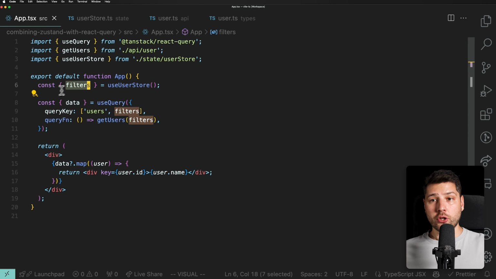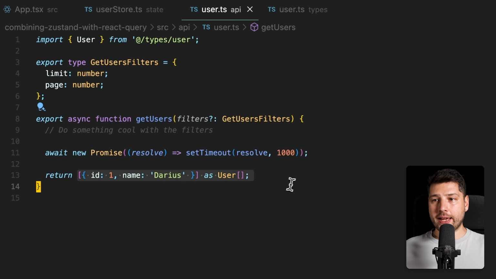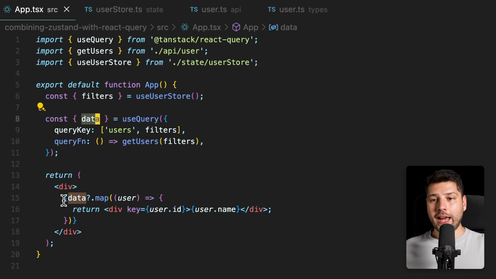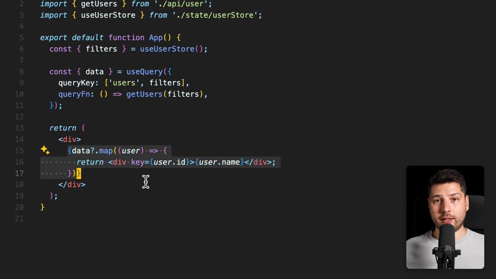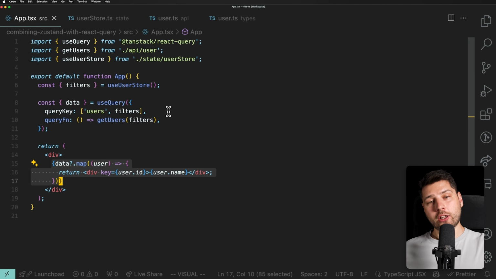And when those change, they're going to get sent over here to React Query. And then React Query is going to use those to actually get a new list of users. Again, imagine that we're actually using the filters, and that filtered list of users is going to update here inside of data, and we're going to see it directly on the screen updated, right?